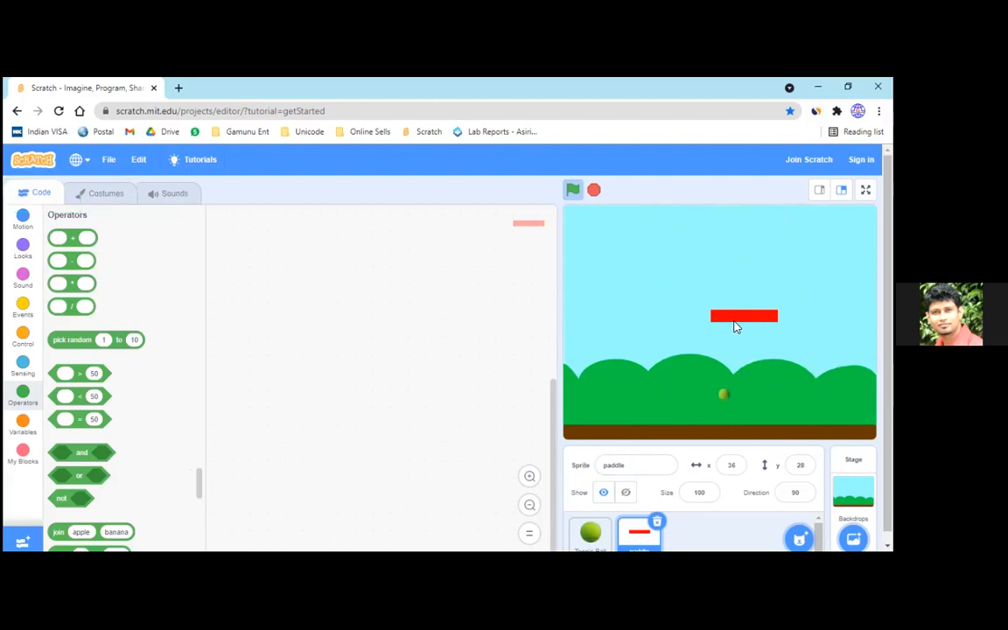You can move the paddle somewhere here. Let me draw. You can move it somewhere here, this place. Okay, just move it there. Okay, good. Now I just need to move the paddle with the mouse.